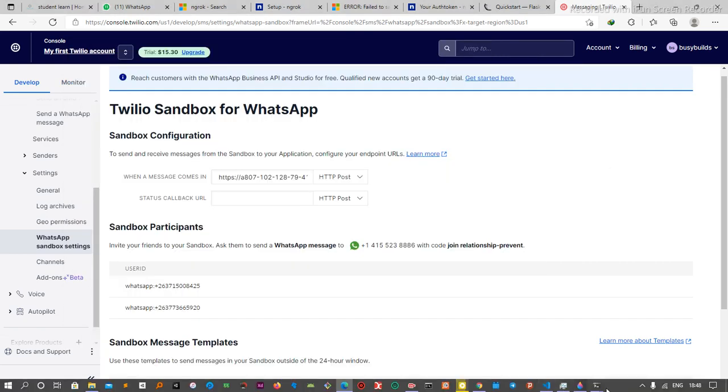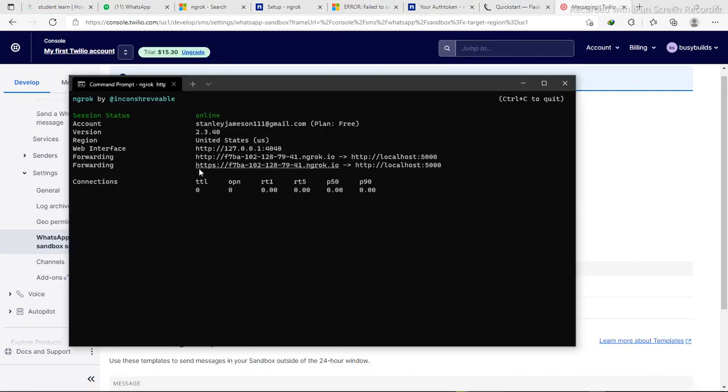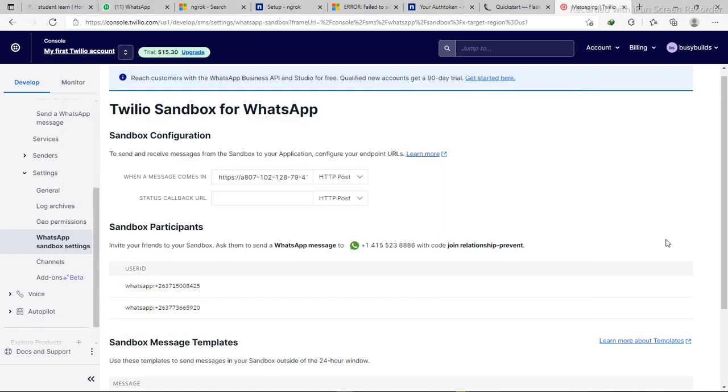So remember, we've copied the webhook from here once again. So here is the webhook. Just copy it. Just copy the webhook.